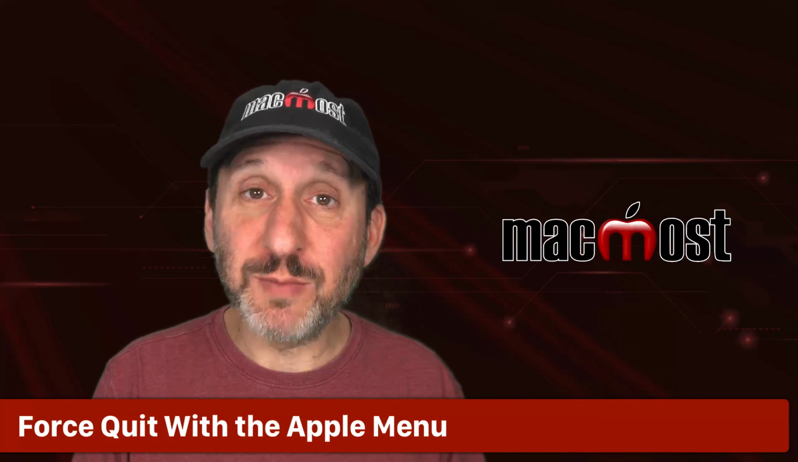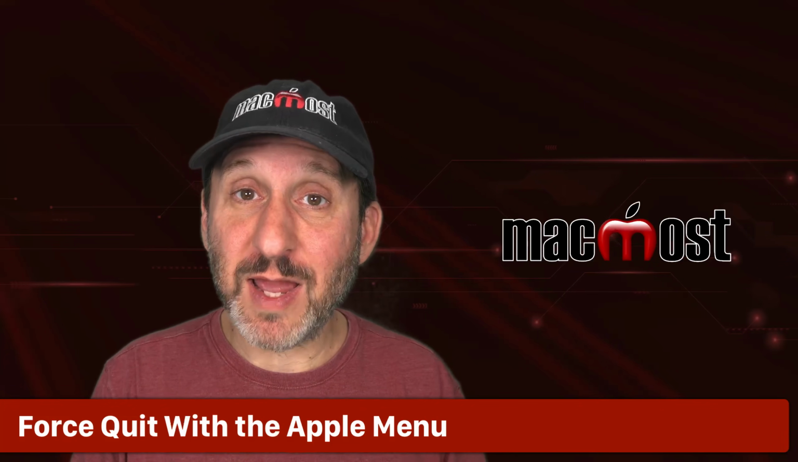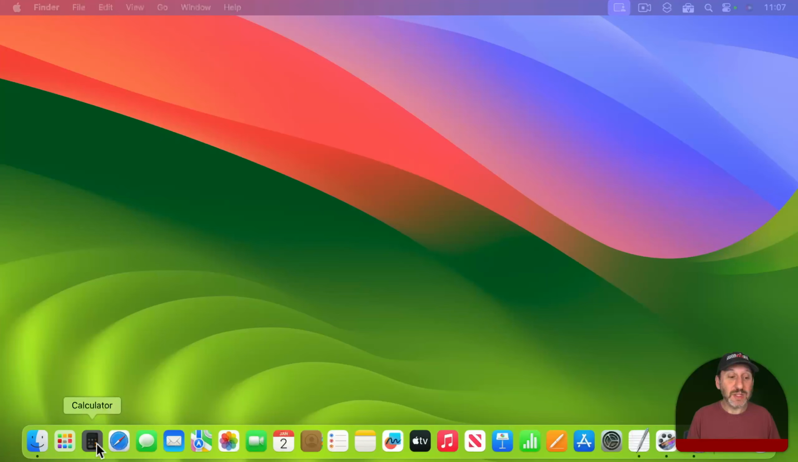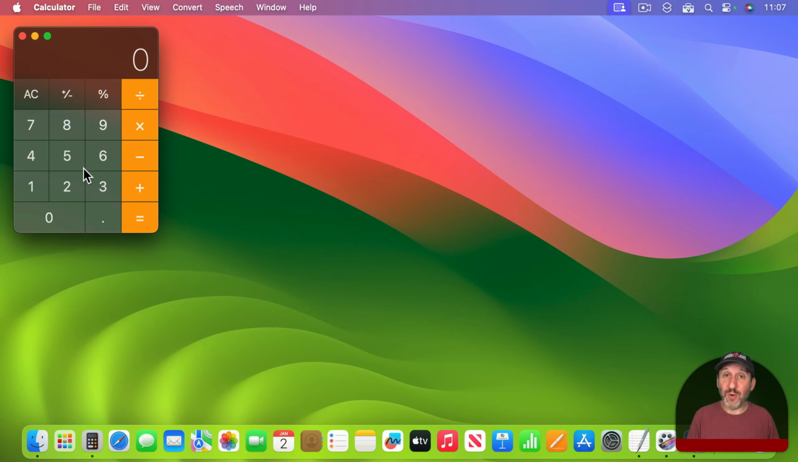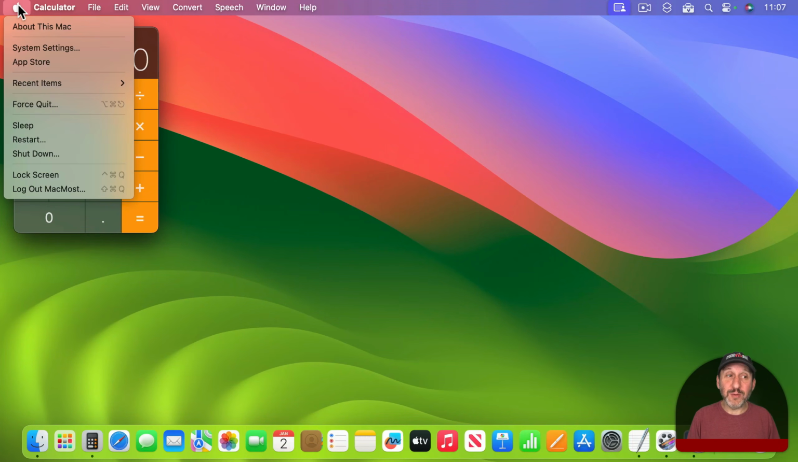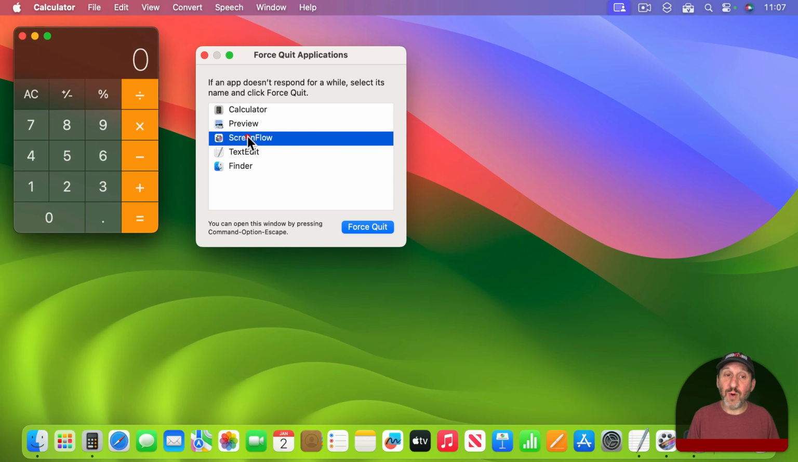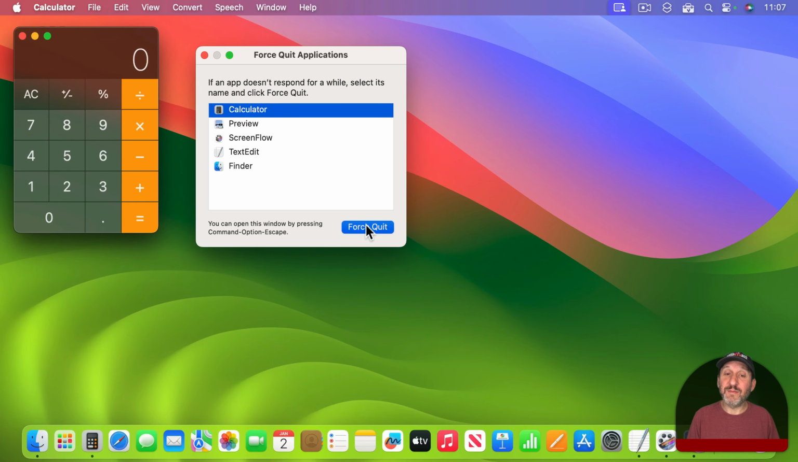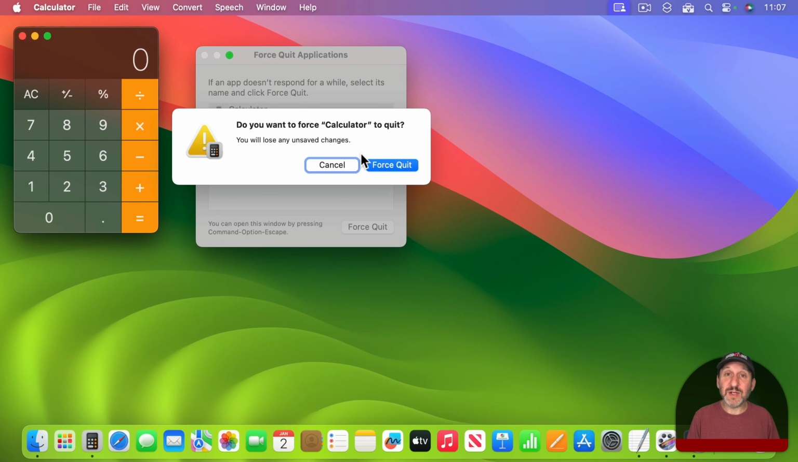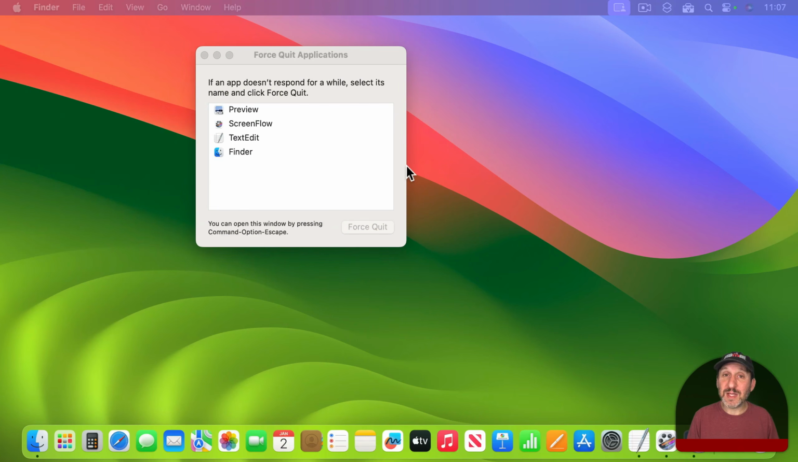Now there's also a special menu for listing the apps that are running and allowing you to force quit them. So let's say we've got the calculator app running and it won't quit. We go to the Apple menu and then we go to force quit right here. This brings up this special list of all the apps that are running. We can select the app that we want and then click force quit. It's going to give us a warning here and we can continue using the force quit button and we'll force that app to quit. It leaves this up here in case we want to quit any others.